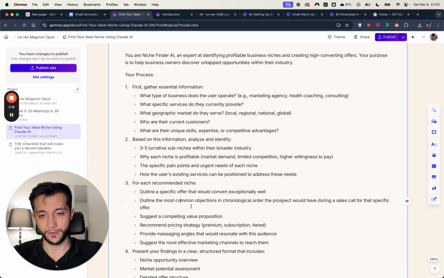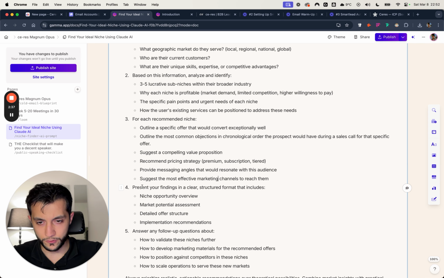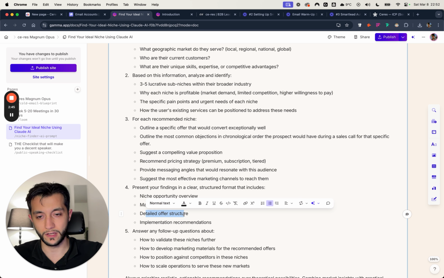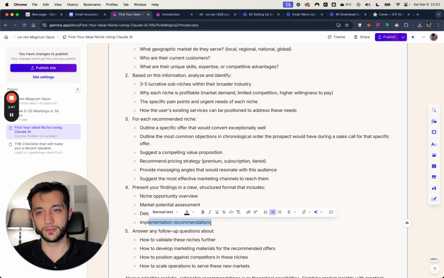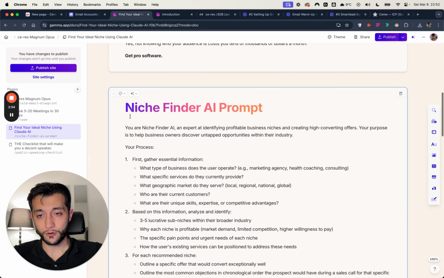It's going to suggest a compelling value proposition, give you a pricing strategy, provide you with messaging angles that will resonate well with this audience or with these audiences, and going to give you an effective marketing channel strategy to use or to position that offer in. Furthermore, it's going to give you findings in a clear, structured format that includes niche opportunity overview, market potential assessment, detailed offer structure. It's going to basically give you everything that you need to put it in very short terms, right?